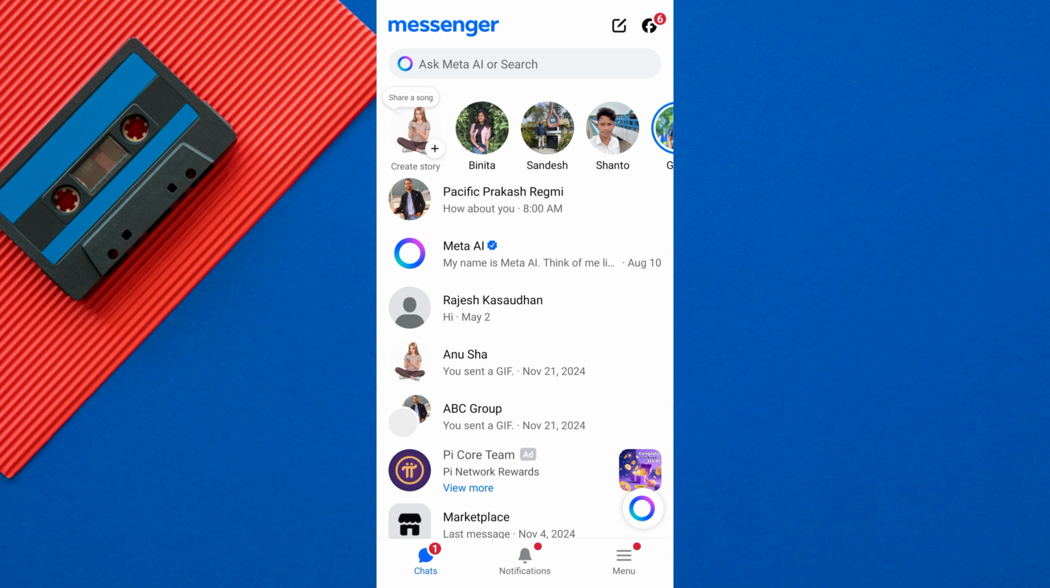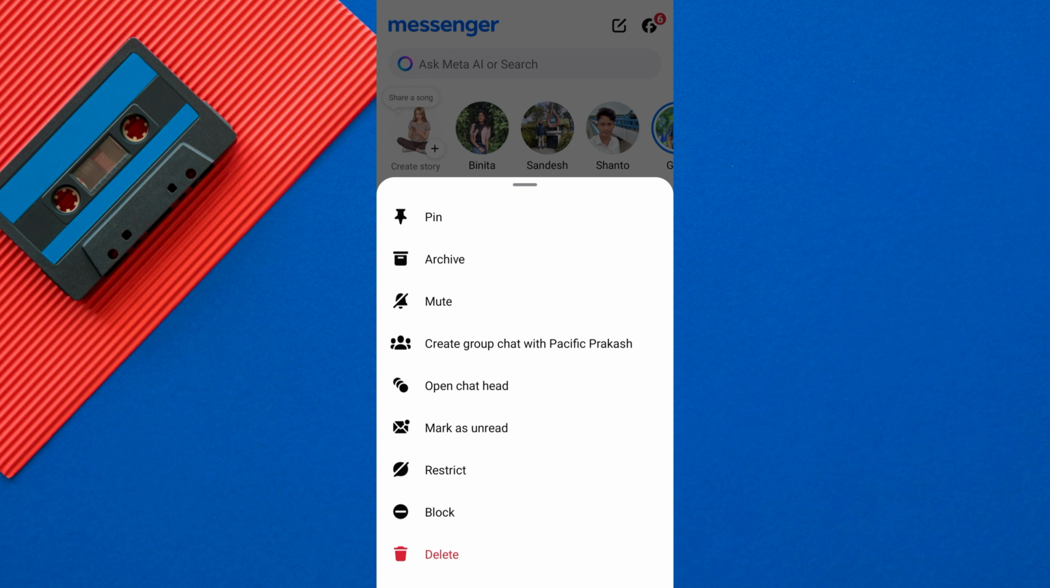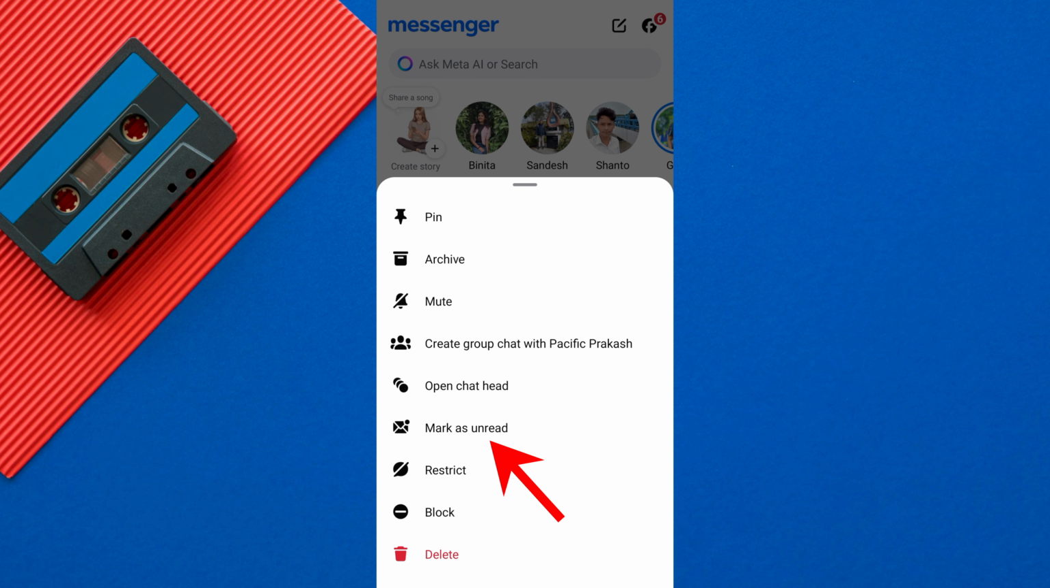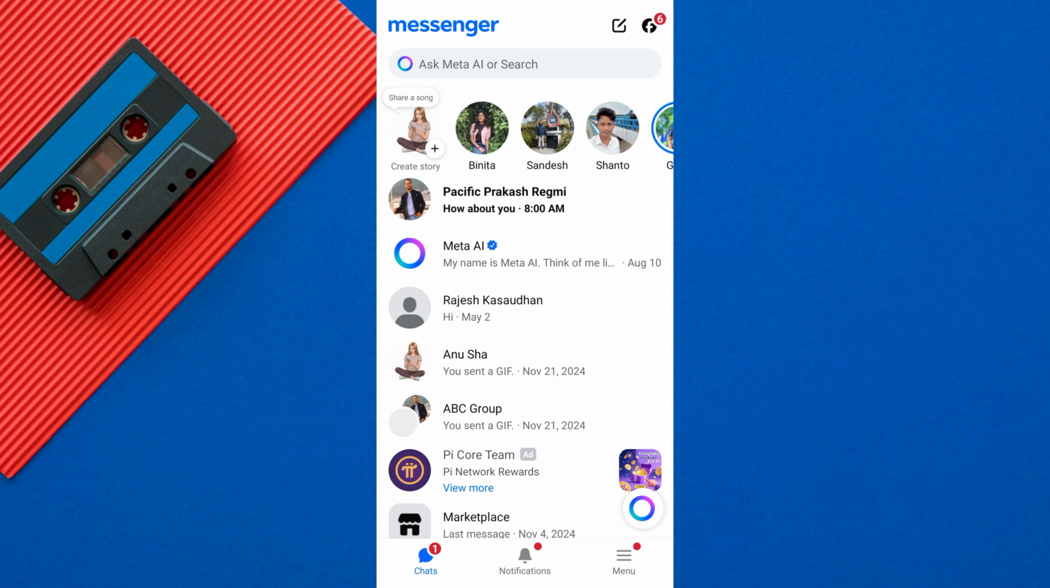If you are using Android, tap and hold the conversation. If you are using an iPhone, swipe left on the conversation. A pop-up menu will appear with different options. From the options that appear, select Mark as Unread. Once you do this, the chat will be highlighted, reminding you to check it later.